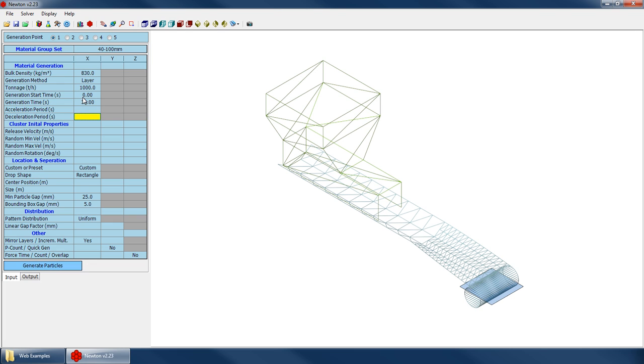Alternatively, you could put a deceleration period in there, which is just the opposite. So if we set a deceleration period of 15 seconds, what that means is that, at the generation start time, we're going to start out generating our material at full tonnage. And then as soon as we get to the last 15 seconds of the generation time, so that would be 30 minus 15, so it happens to be exactly at 15, we would start decelerating that tonnage. We would decrease that tonnage linearly from 1,000 to 0.